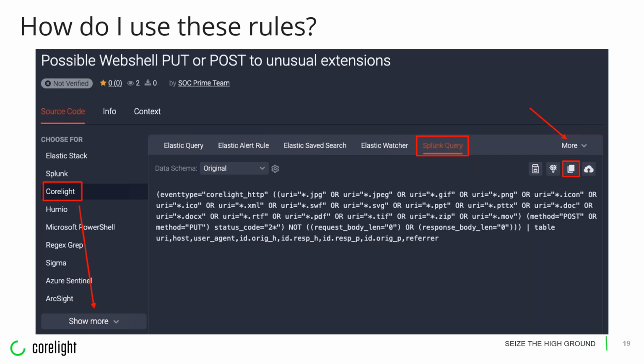On the left-hand side will be all the different technology types that you're working with. For our rules, you're going to want to select Corelight from that list. Now, if you don't see Corelight in the top 10 options there, click that Show More button in the bottom left. It will expand the list so that you can see all the options and you can find Corelight from among those options and select it.